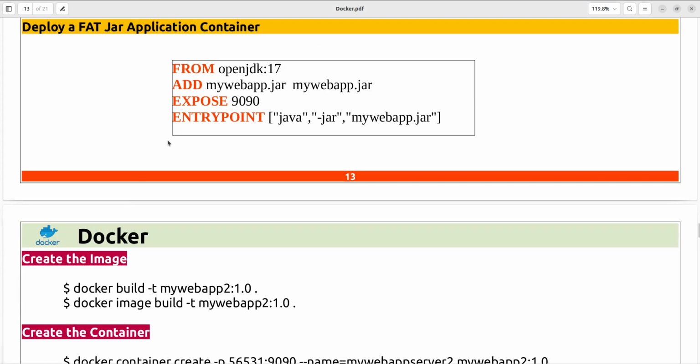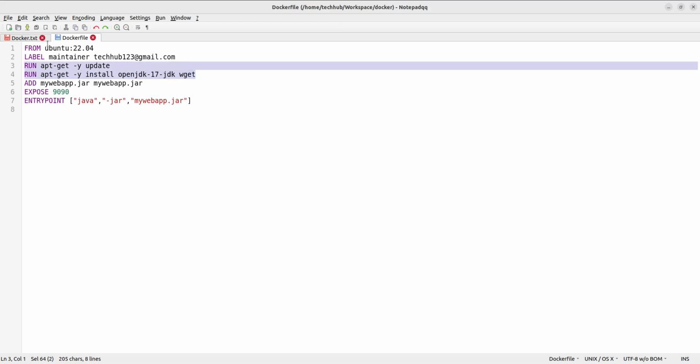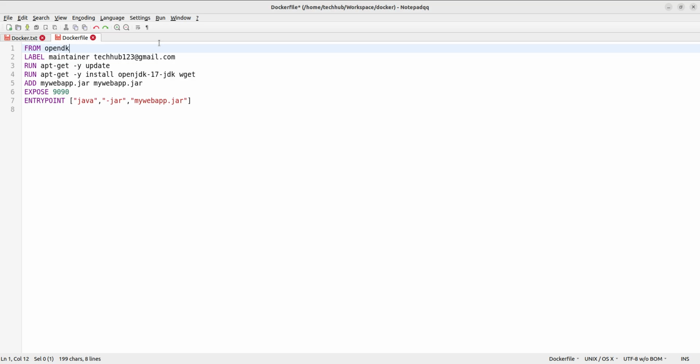Okay, so in this session we have seen how to deploy a fat jar in a Docker container. This you try. Currently what I am doing here is I am doing from Ubuntu 22.04. This is the base image I am taking, and on this image I am installing Java manually. But instead of installing Java manually, you can directly use OpenJDK 17. I think this image is already there in Docker Hub.